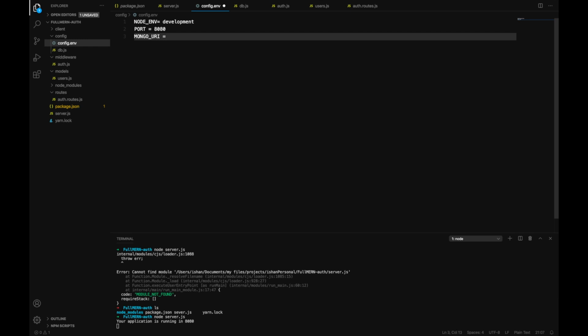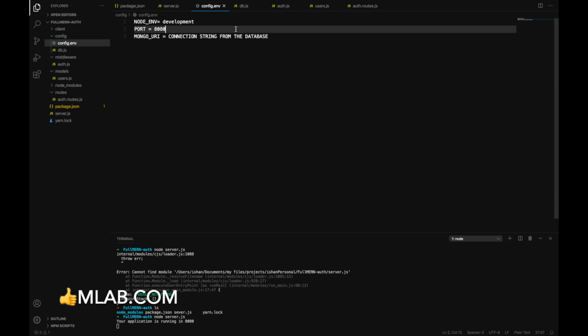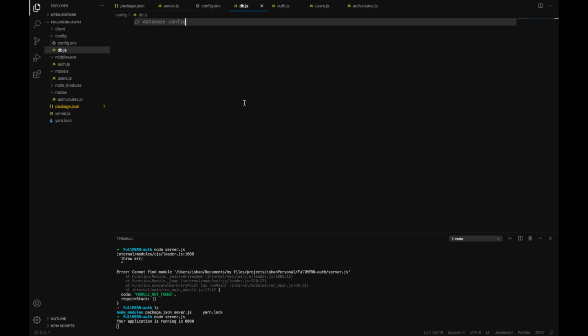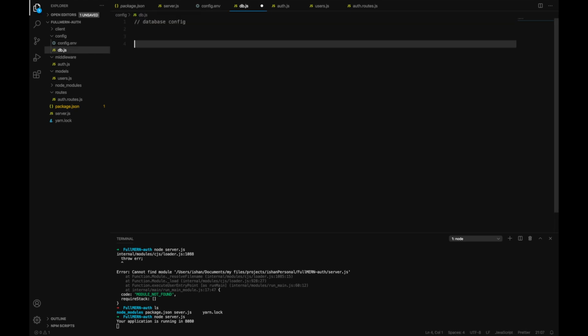that we will have from the database. So we'll be using mLab as our database because it will be in the cloud. So we won't be using a lot of local database. So inside our db.js, let's first create a constant and call it mongoose.